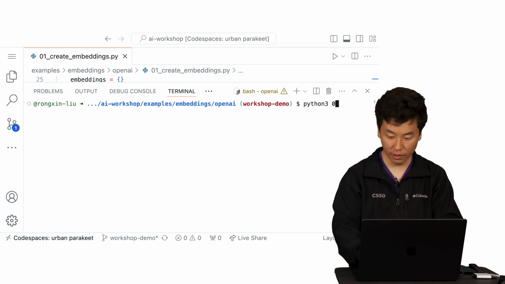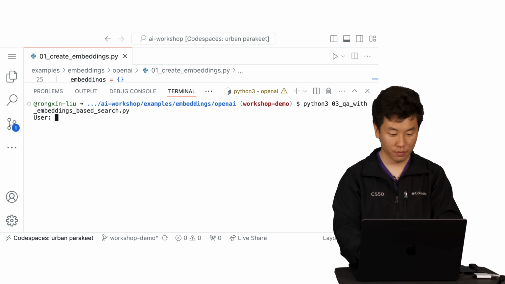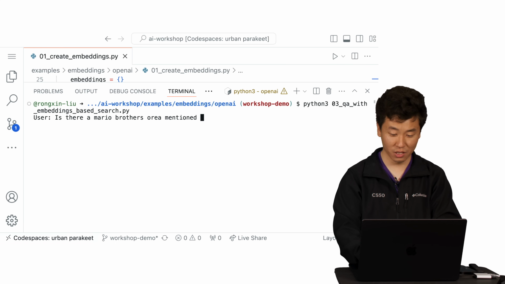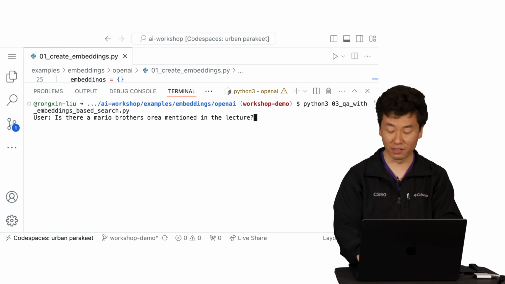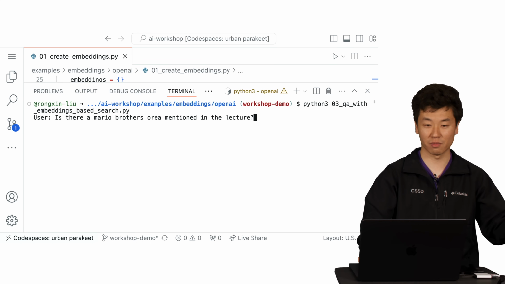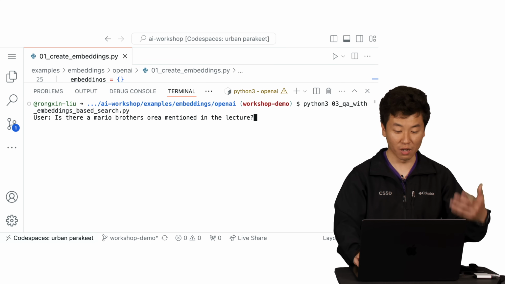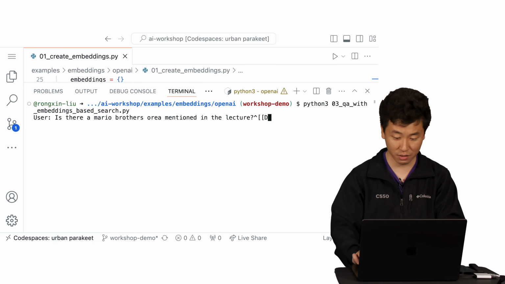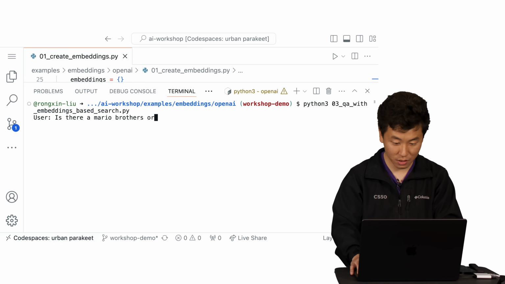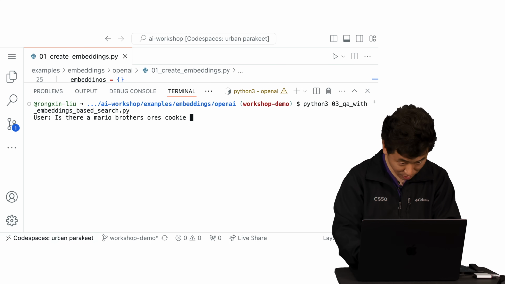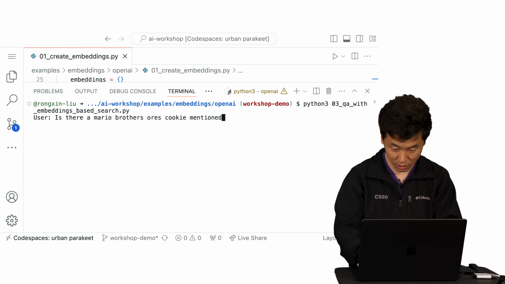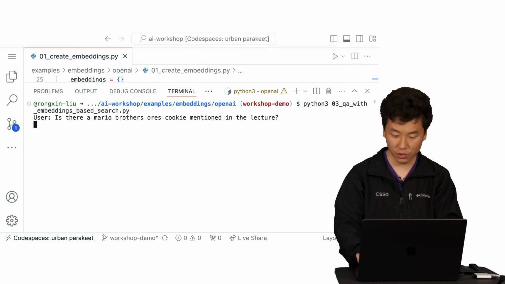Let's do another fun thing, I guess. Is there a Mario Brothers Oreo mentioned in the lecture? Because oftentimes in CS50, we do like to hand out Mario cookies, or Mario Brothers Oreos. I don't know how to spell Oreos, but that's fine. Is there a Mario cookie mentioned in the lecture?